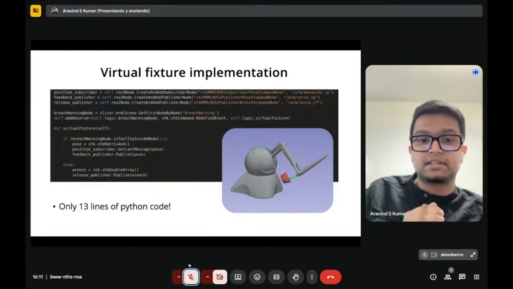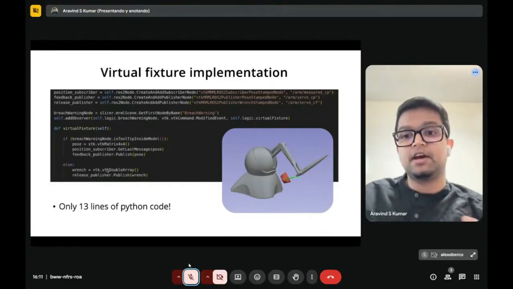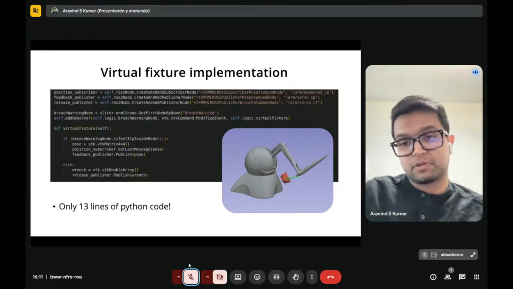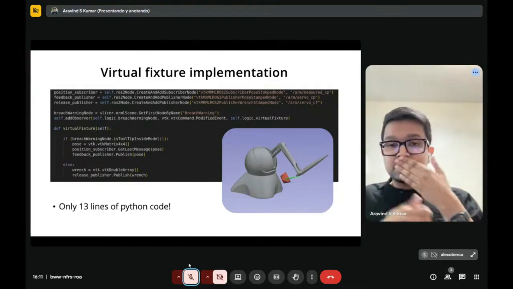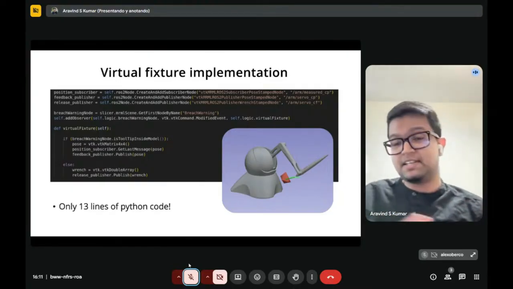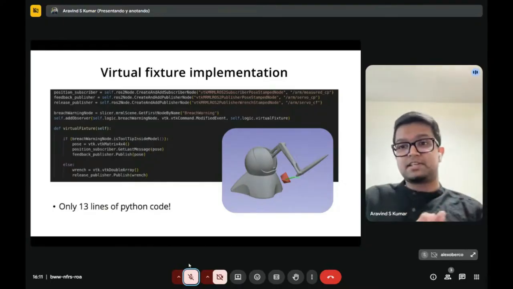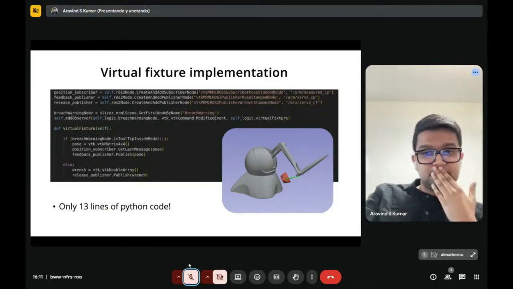And to implement something like this, it's only 13 lines of code. You set up your publishers, you add your observer, and then you add the logic for when it's a little too close. This is the shortest implementation of a virtual fixture that we've had. And yeah, that's what Slicer ROS 2 lets you do.